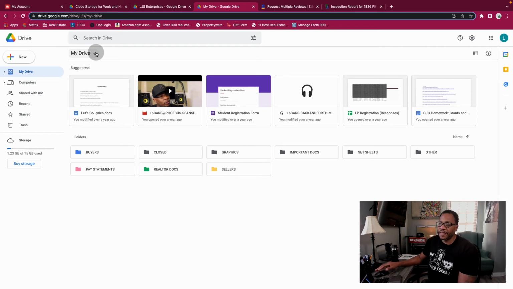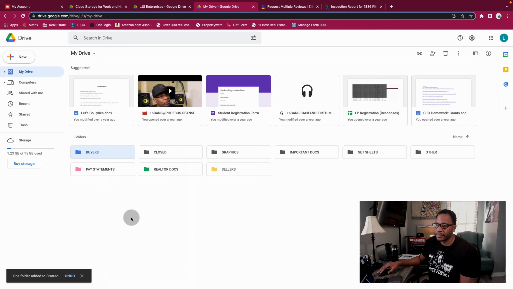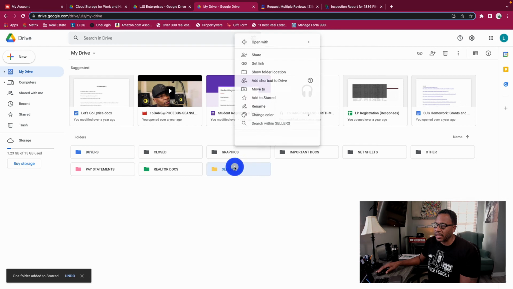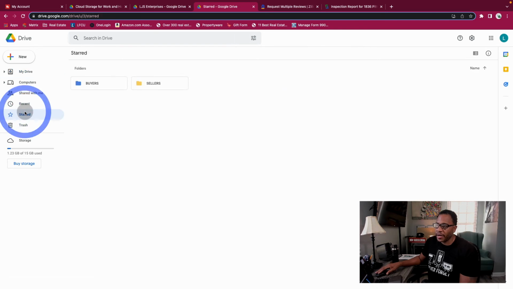Another thing that I like doing for documents or folders that I go frequently to is I'll star them. How do you star a document? Let's say my buyers and sellers folders are folders I go to frequently. I'll right click the buyers and I'll star it. And it says one folder added to starred. I'll go to sellers and I'll star it. So now when I go in starred, anything that I've starred comes under the starred section.